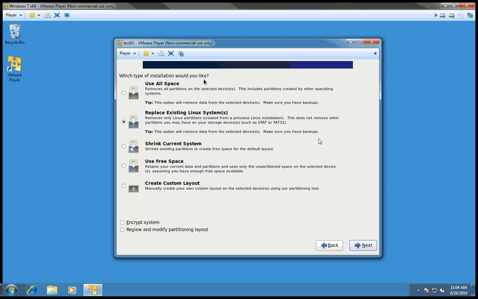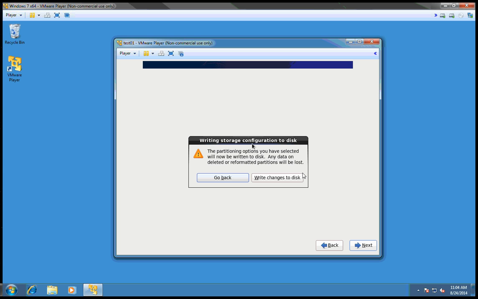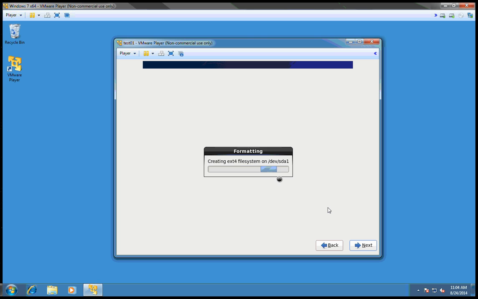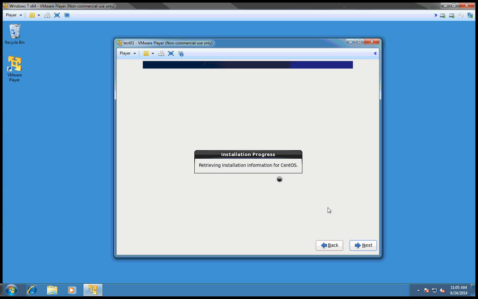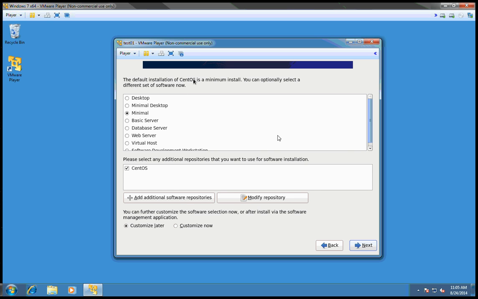Under which type of installation you would like, you're going to select Use All Space. Hit Next. You receive a writing storage configuration to disk message. You're going to click on Write Changes to Disk. On the default installation of CentOS, you're going to select Basic Server. Make sure that CentOS is selected here, and make sure Customize Later is also selected. Then you're going to click Next.